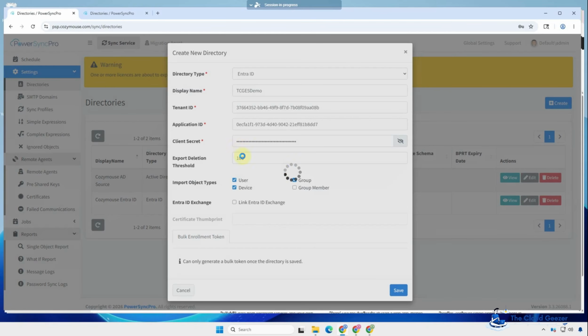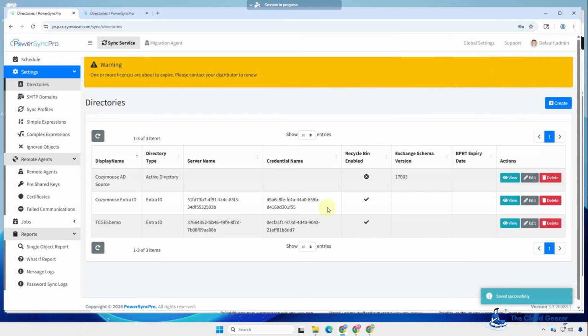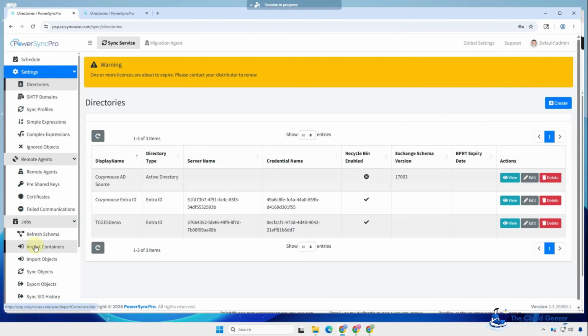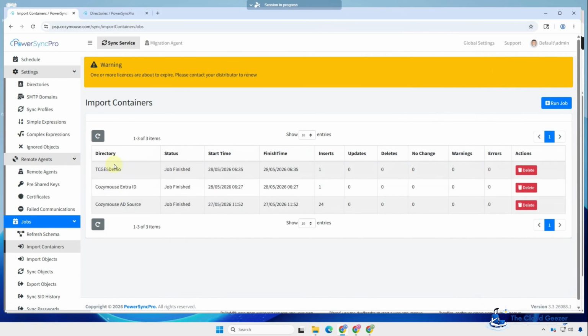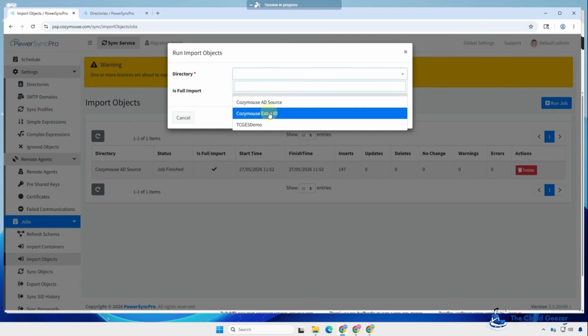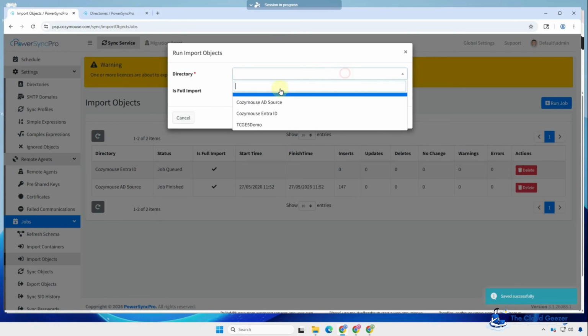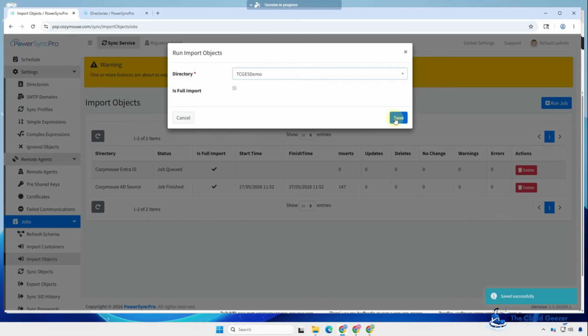Once it goes through and does the refresh and the import containers for the first time. And there it goes, and that has now added those two in. So what I will do is go to the job section now, and we'll see import containers. We should see they're already configured, as you can see there, but the import objects. So let's go and run the job for both of those. Let's have a look at the Cozy Mouse Entra ID. We'll hit save there, and also we'll run the job straight away for the TCG, the target tenant, as well.